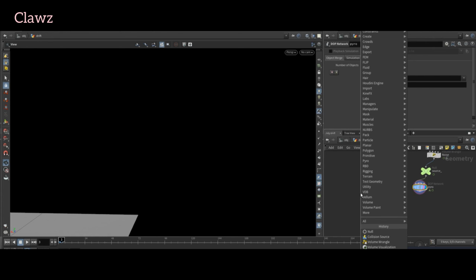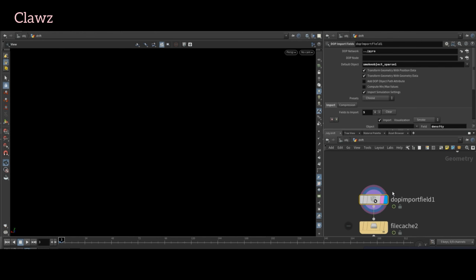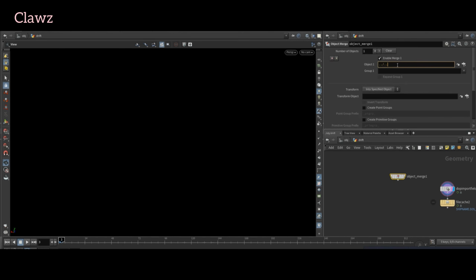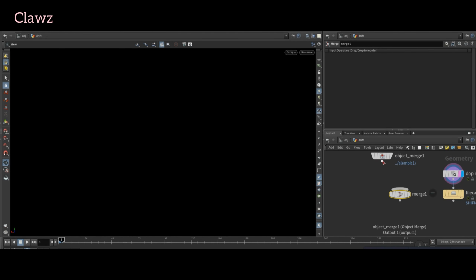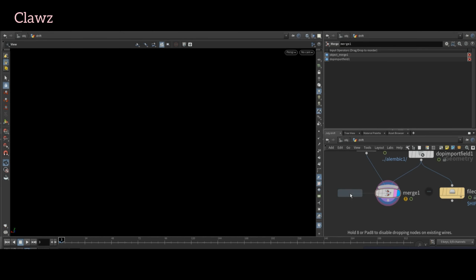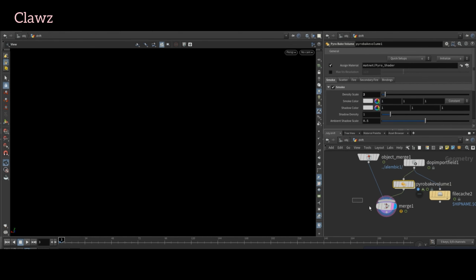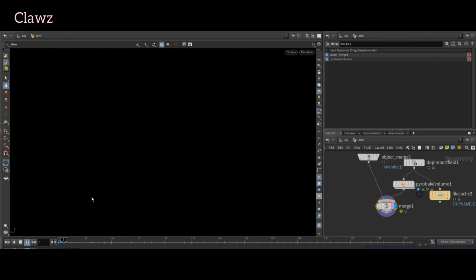Create a dop IO. The dop network will be our pyro. Choose preset will be smoke. Use smoke object as the default object. Take object merge and import our car animation. Merge together. Add pyrobake volume. Just adjust the density of the pyrobake volume according to your effects. So this is our drifting car simulation.